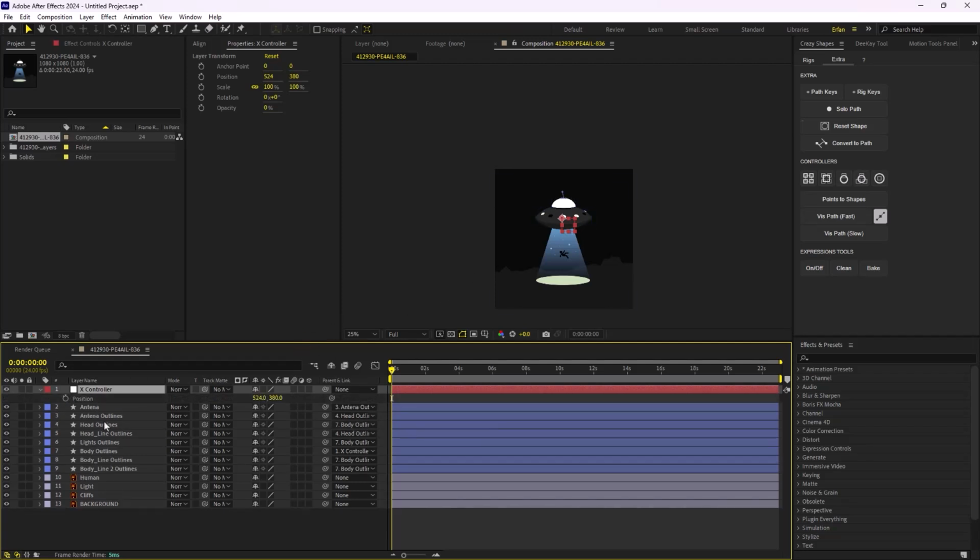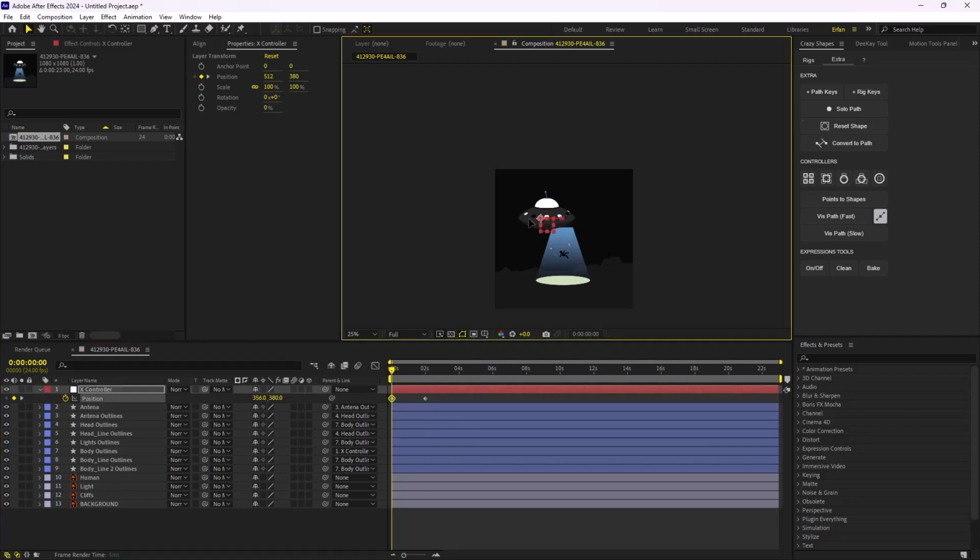Then I'm just going to press P to reveal the position. I'm going to set a keyframe, and then around 2 seconds I'm going to set another one, and then I'm going to press J to go towards the first keyframe, and I'm going to drag the null in here. So now we have an animation like this.